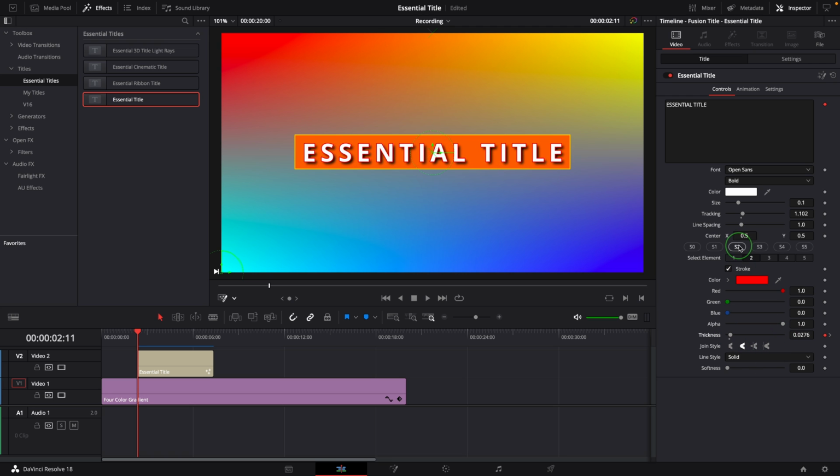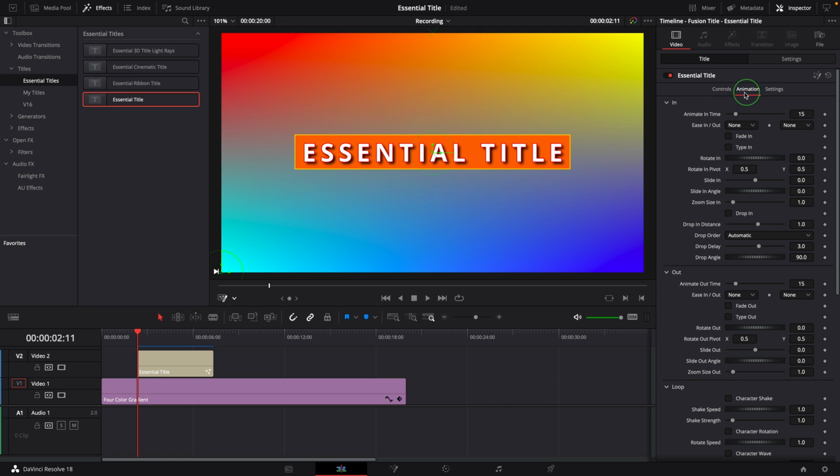We now have gone through the different elements of a text title. Next, we will see how we can achieve animations with just simple clicks inside the animation tab without keyframing. In this tab, the controls are grouped into three sections: animation in, out, and loop.